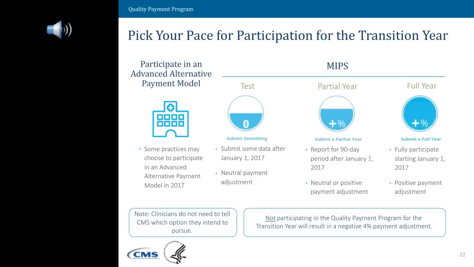So on slide 22, this is the Pick Your Pace approach for the quality payment program, which I mentioned earlier, and hopefully many of you have seen this before. So again, what the Pick Your Pace does is it provides flexibilities for clinicians who have differing needs and differing abilities on being able to participate in the quality payment program. There are 4 tracks. The first deals with participation in advanced alternative payment models. I won't talk about that in too much detail. We have separate educational sessions related to APMs. I will talk through, however, the 3 options that are related to MIPS, the test option, the partial option, and the full year option.